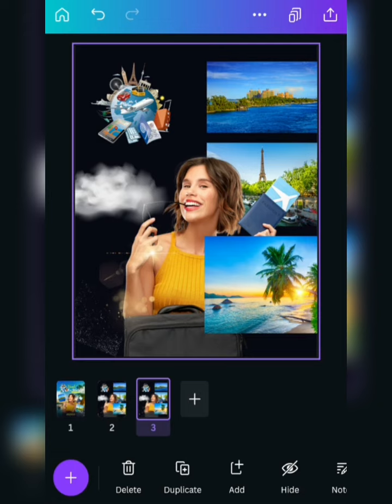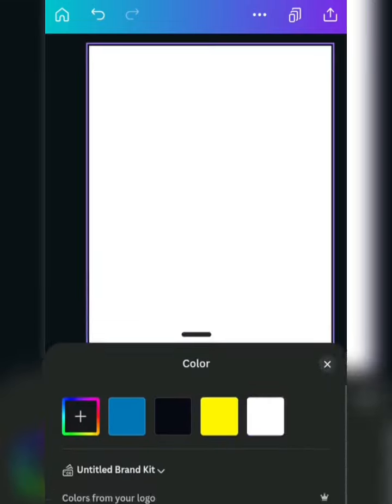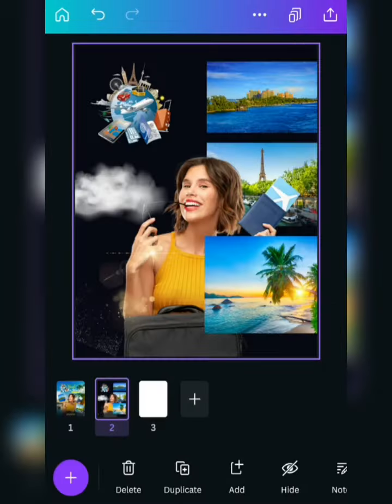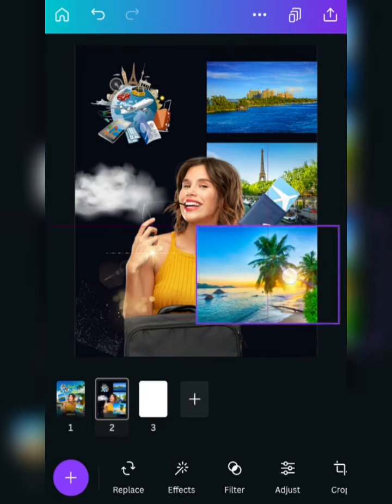Should I just duplicate? No, I'm not duplicating. I'm just going to create a new page, right? I'm going to change the color here to white. I can actually change it to any color, but anyways. And the first thing I'm going to do is bring in this guy here.